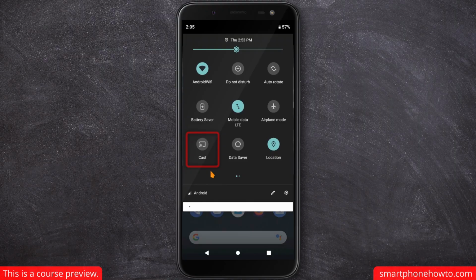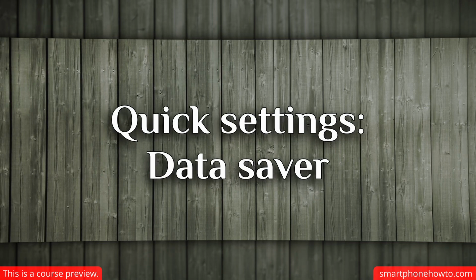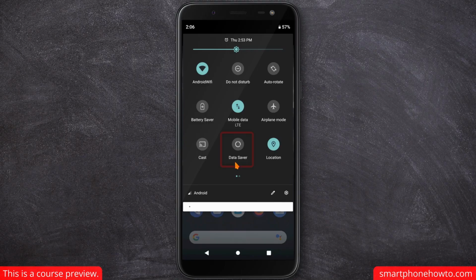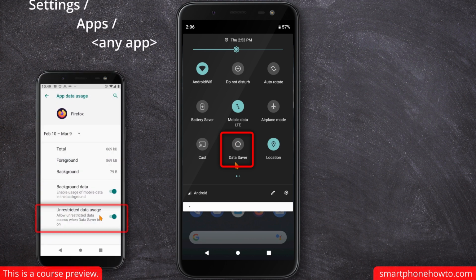The next is cast. You can cast your device's screen to smart displays, but we will not go into details because that's out of the scope for this course. The next icon for me is the data saver switch. With this you can throttle and limit the internet usage of your applications, therefore slowing down the exceeding of your billing cycle's quota. We have covered the app settings already, but there was an option called unrestricted data usage that is related to this option.